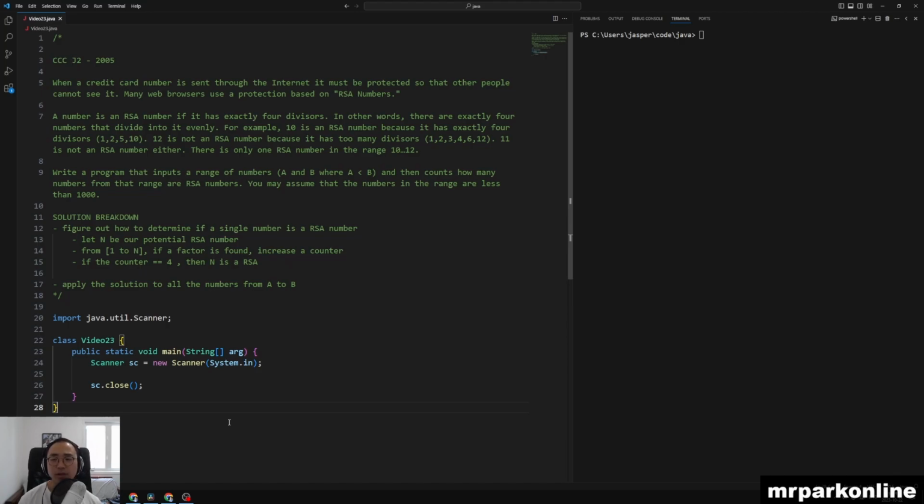Okay, so our solution breakdown works as follows. We're going to need to figure out how to determine if any given number is an RSA number. So we'll have n be our potential RSA number, and from 1 to n, if a factor is found, we're going to increase the counter. If the counter value is 4, then we have an RSA number. If not, it is not an RSA number, unfortunately. Then by applying this solution to all the values from A to B, we should be able to figure out which of them are RSA numbers.